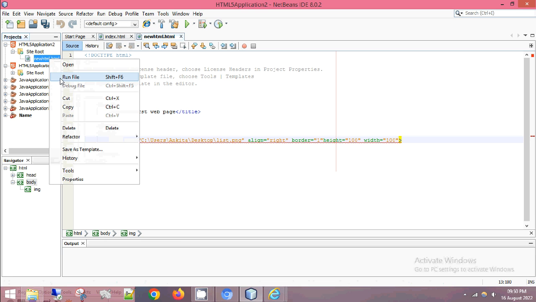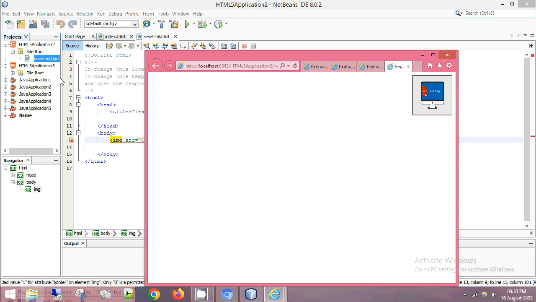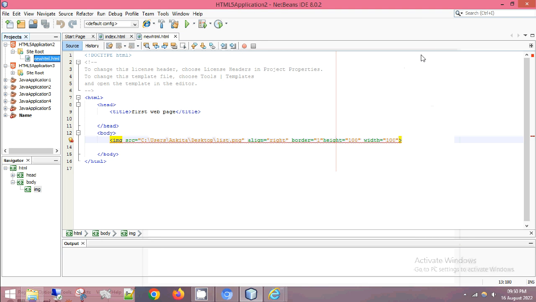Let's run and see now. I think the image size will reduce, because the actual size of this image was 284 by 117, and right now we have made it very small. These are the basic attributes that you can use. You can reduce the size, you can align it in whichever way you want, and you can even put borders. These are all the things you can do.